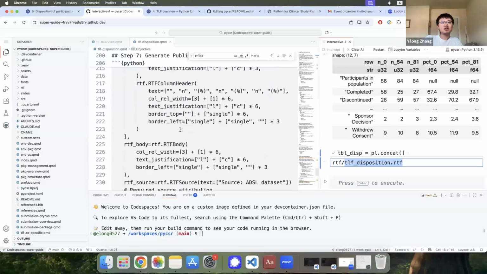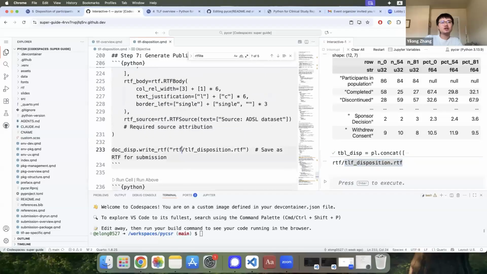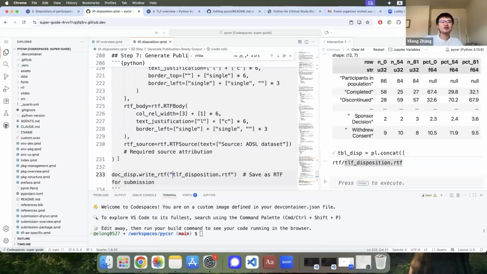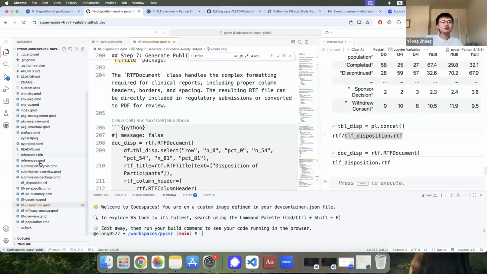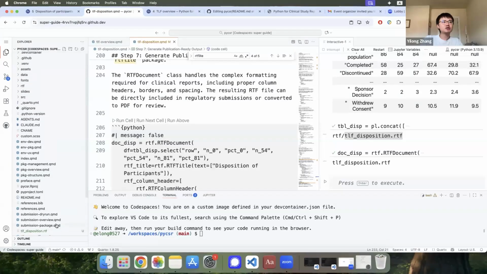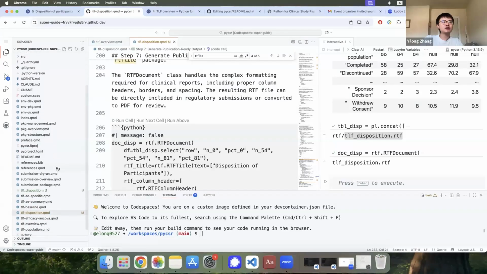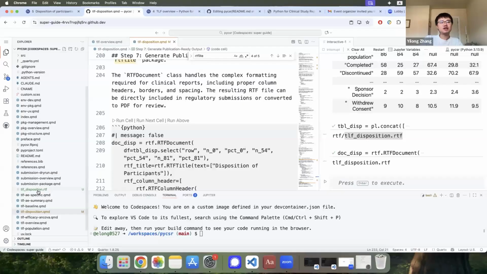So just in case people want to say, hey, is that real? Let's just remove the RTF folder, right? So you can see the RTF file should be expected to be generated here. Did we see that? Oh, it's here, right? So that's about the RTF file.